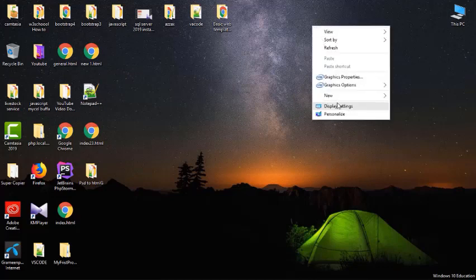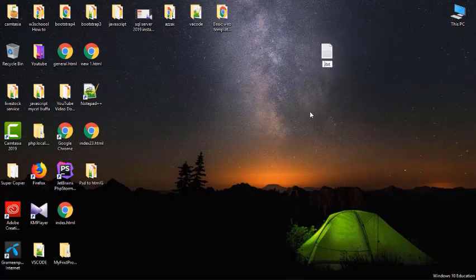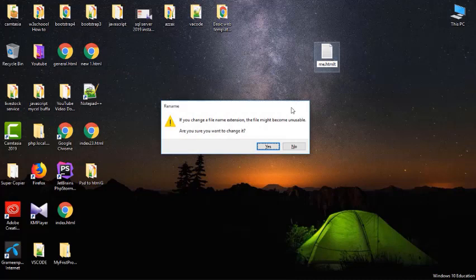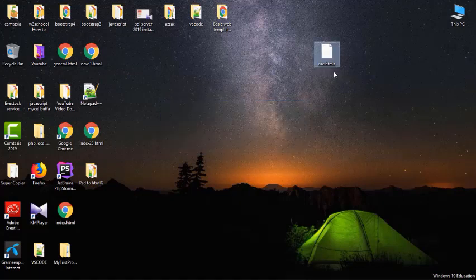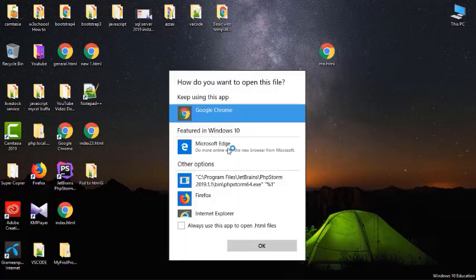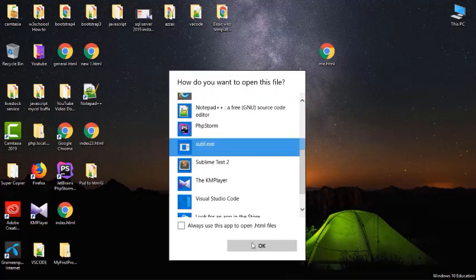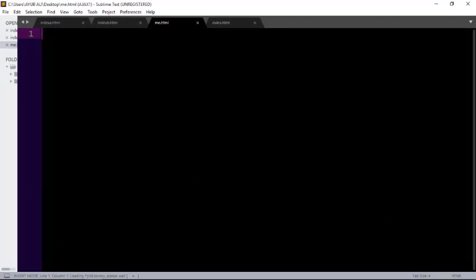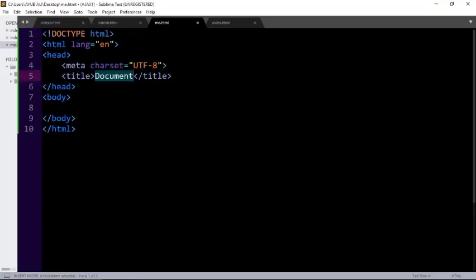If I create, now I create HTML. Sorry, now I reopen it in Sublime Text. So now we could see this is HTML. Okay.